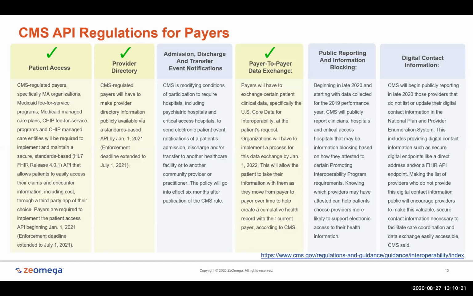I will say on the digital contact information, we are doing more with consumerism and member engagement. So that is an area of active research and development within ZeOmega. And we're, again, excited to see that CMS is taking a proactive approach.